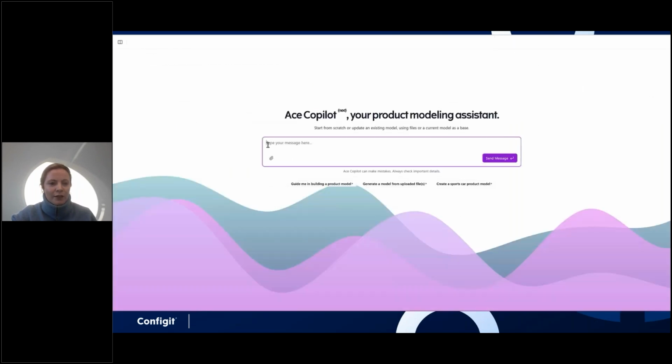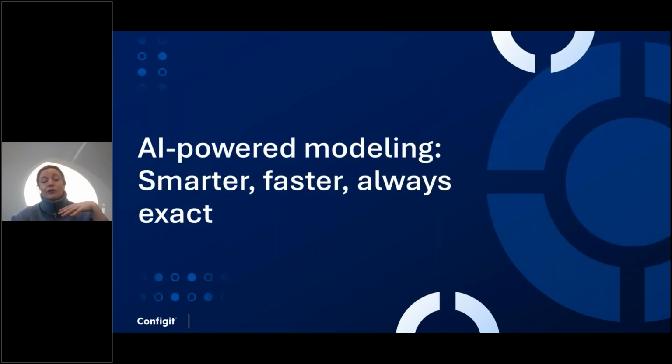But now I want to basically leave you before questions with what we want our Copilot to be, which is AI-powered modeling. You can do it smarter and you can do it faster, but don't worry, your product models will still always be accurate. Okay. Yeah, I guess we're open to questions.